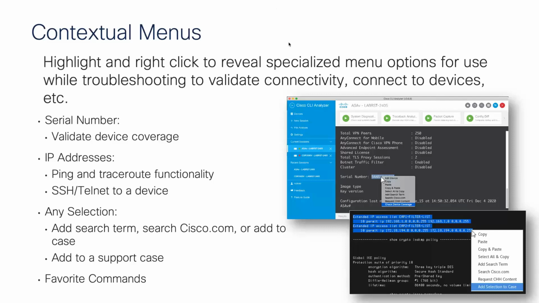So we'll show you some examples of this in a minute, but a couple of key ones. The serial number validation, for example, will do a coverage check. With IP addresses, you have the option to ping or to trace route or to SSH or telnet to a device based on the IP address. Any term in your terminal, you can select that and add it as a search term. You can do a search on Cisco.com if there's something that you don't understand. You can also highlight it and put it directly into a support case. And so we'll show you how some of these things can work.